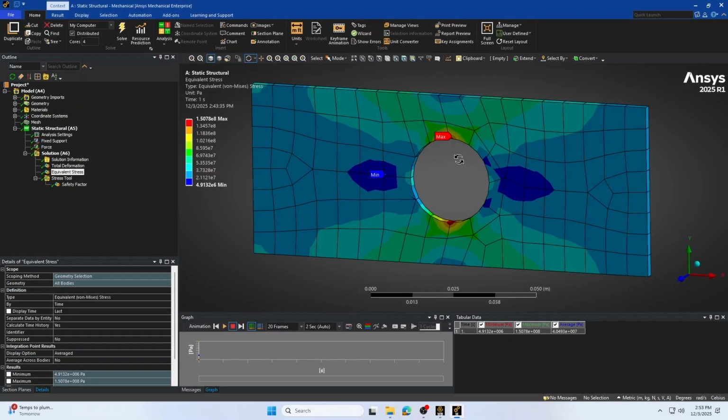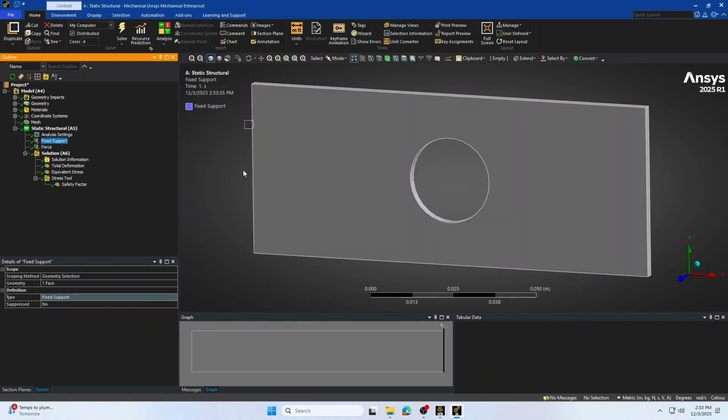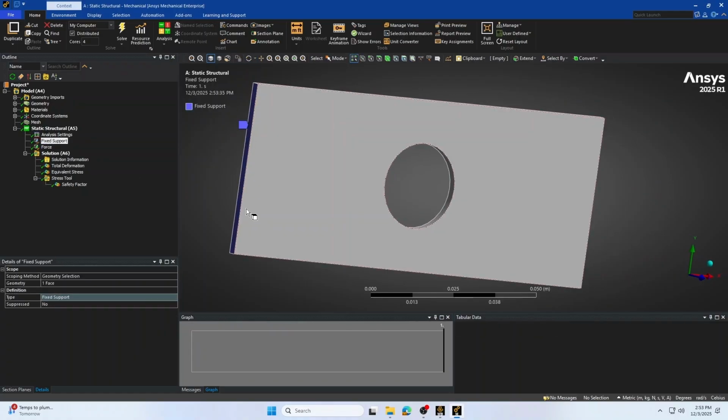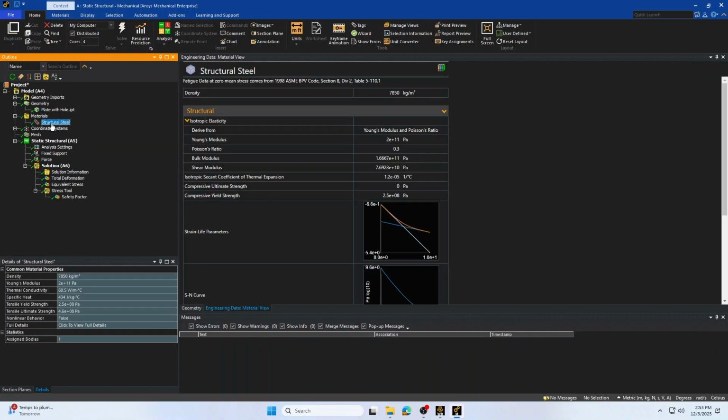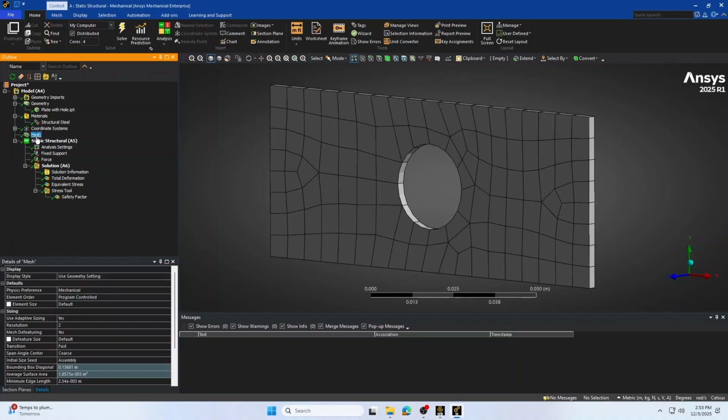In the last video, we set up a simulation of this plate with a hole in the middle. We created the geometry, set this fixed support constraint and a 1,000-pound load, and then we left the default material of structural steel and the default mesh. In this video, we're going to take a closer look at the mesh and see how it impacts the solution. And by that we mean the deformation, the stress, and the safety factor calculated for this part.